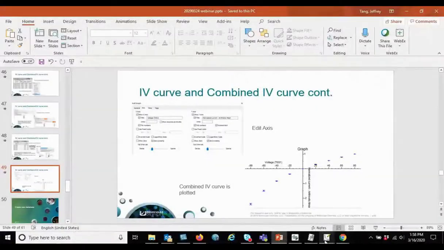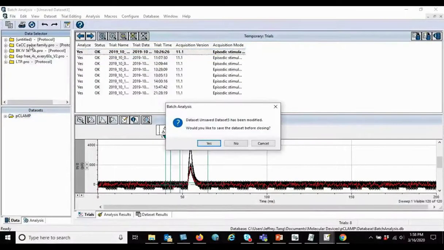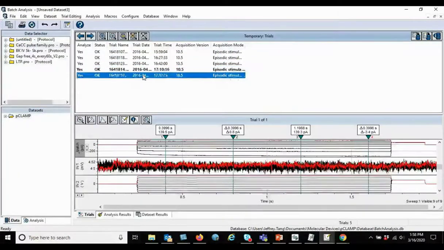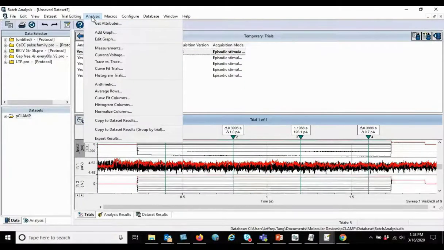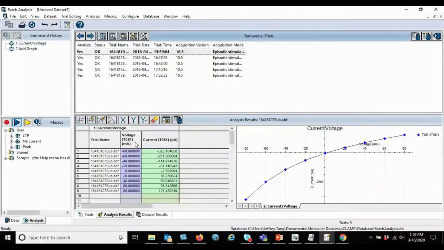All right, let me go back to the CLAMP fit to do the demonstration for you. At this point, I need to select this data file. This is a very beautiful IV curve data. I have 5 data files here. You can move cursors 1 and 2; move cursor 1. Then I go to Analyze, go to Current and Voltages. You select the waveform at cursor 1 and the value at cursor 1 and hit OK. Now you can see the voltage and the current.